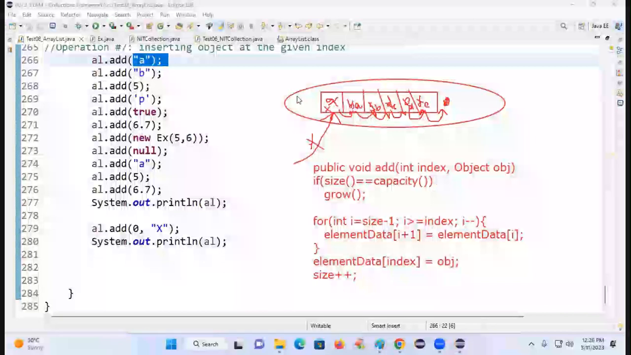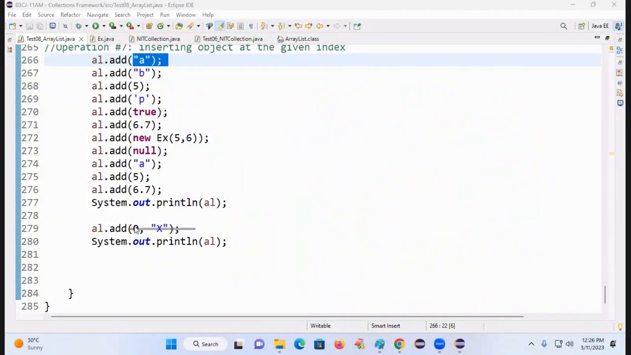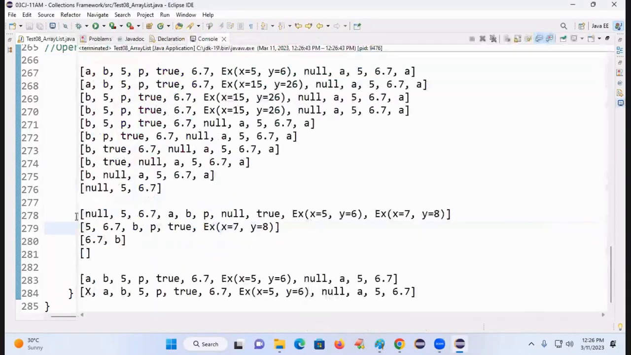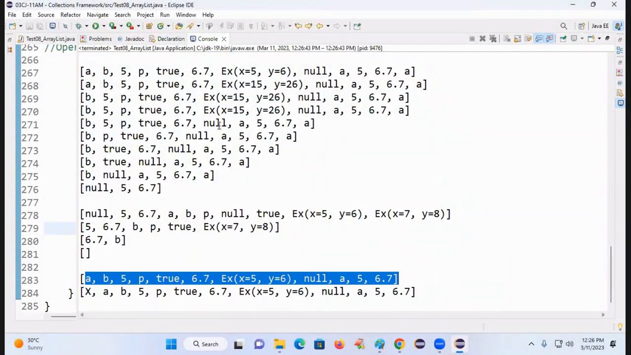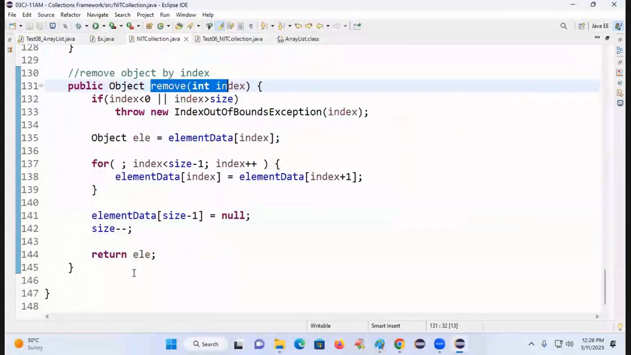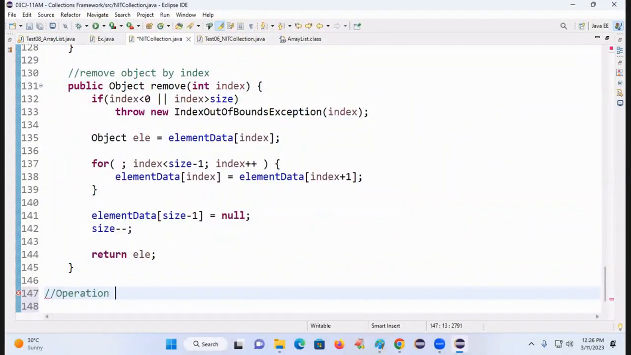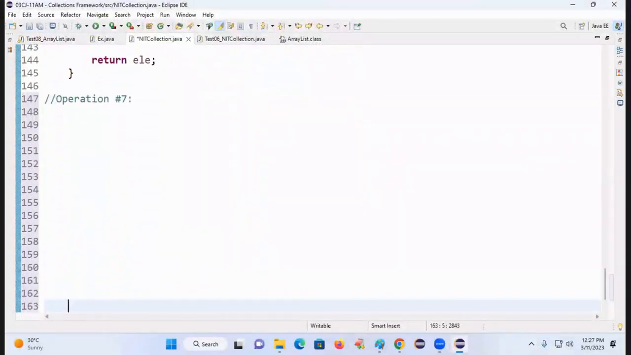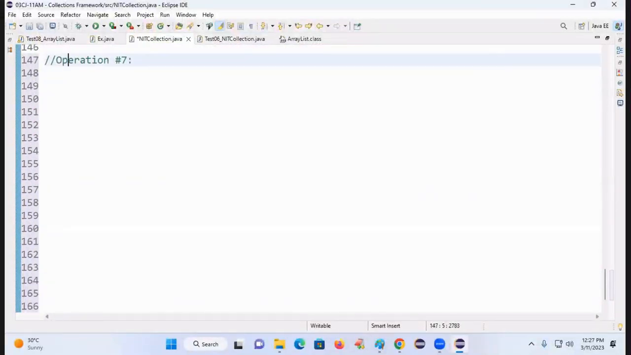Shall we try this logic in our system? First of all, does the Sun Microsystems given code work or not? For testing purposes I have written it here. Look at that. X value is added and elements are moving to the right side. Now I want to write that logic in our NIT collection. Let's see how I can develop operation number 7. If an interviewer asks, can you write your own logic in collection to insert an element, what should you answer? Not 'Chichi. I am a Java developer, Sun Microsystems already wrote the logic, why should I write it?' Can you say that? No. You have to write the logic.